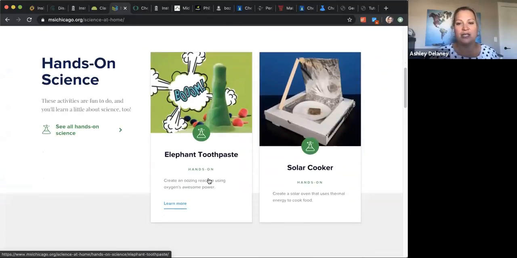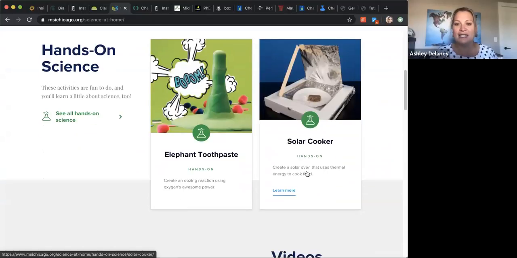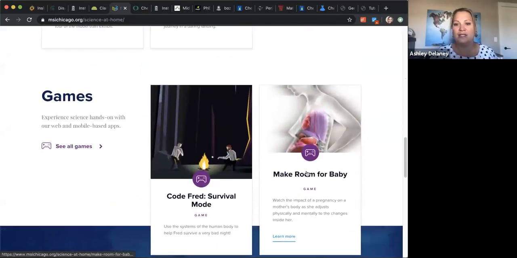So this is actually an activity that they demonstrate, and then they provide students the supplies that they can do it themselves. Same thing with the solar cooker. So when you go through, you can see that some of them are listed as hands-on, others are videos, and yet some others are games or simulations.